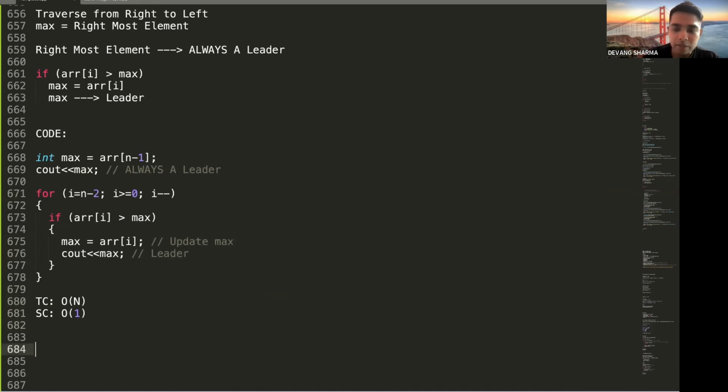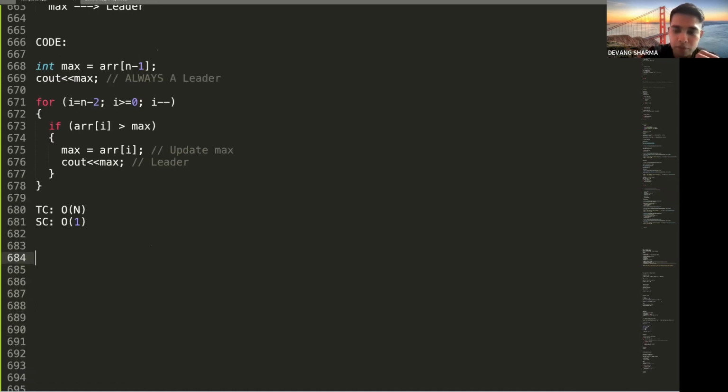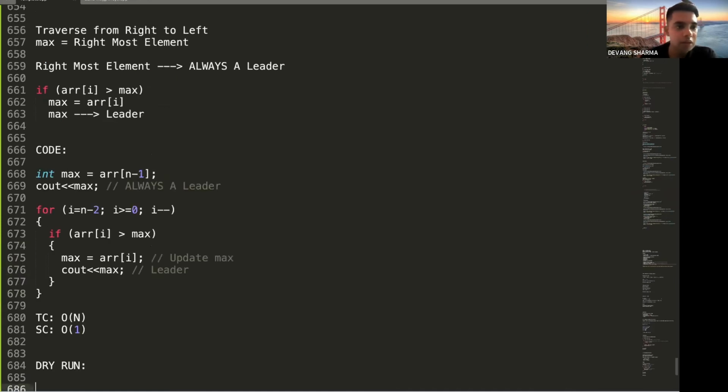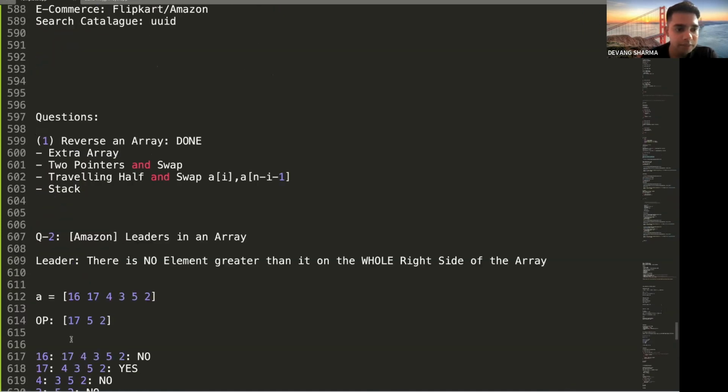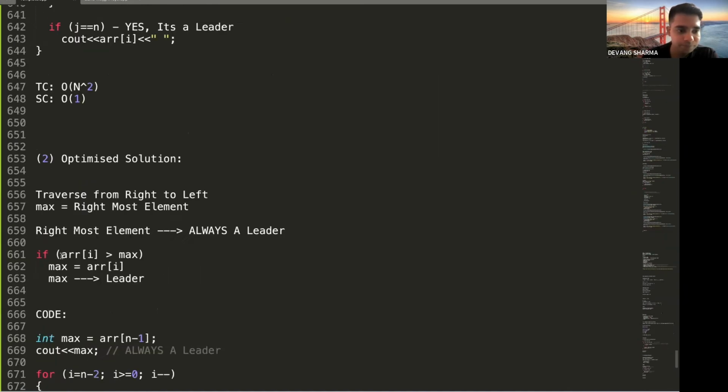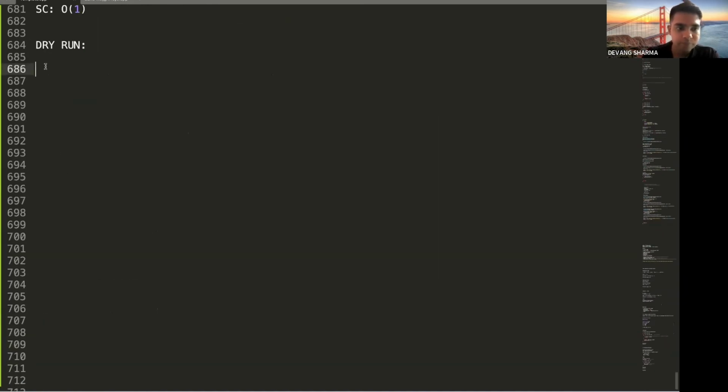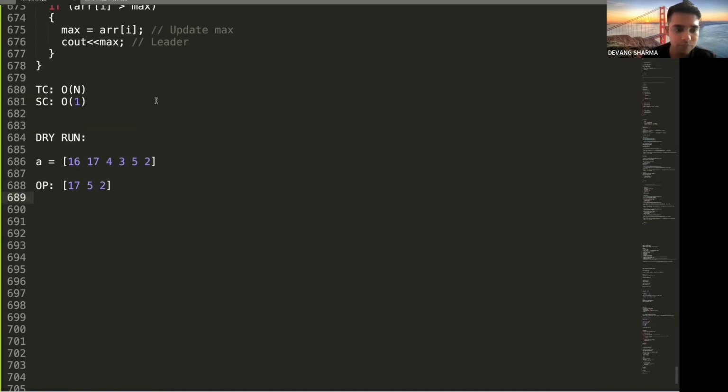Let's have a dry run of what I'm actually doing in this part and how it is working. Okay, so let's take this array, 17, 5. Okay, let's have a dry run. What if all elements are the same?